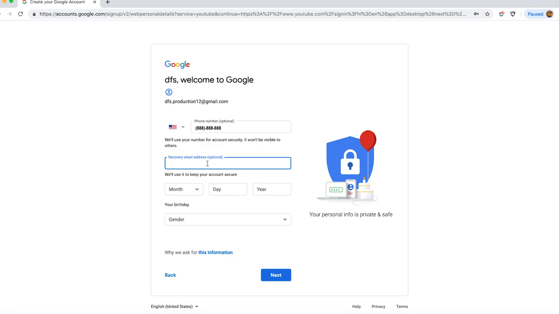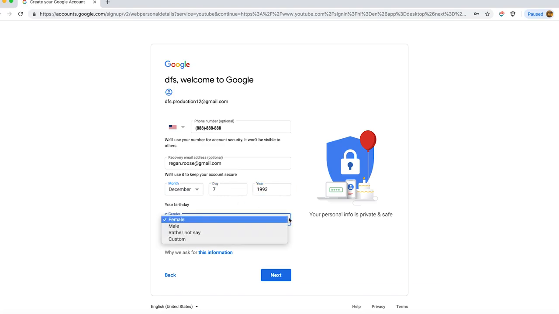And this is your recovery email address. This is something that you already have. It can be a Gmail account or it doesn't have to be. Just so if you forget your email address, it'll send you a quick email on how to update it and what to do. So just fill in the rest of your information.